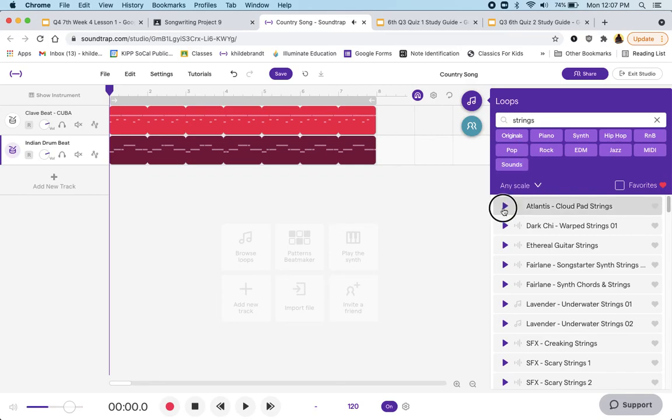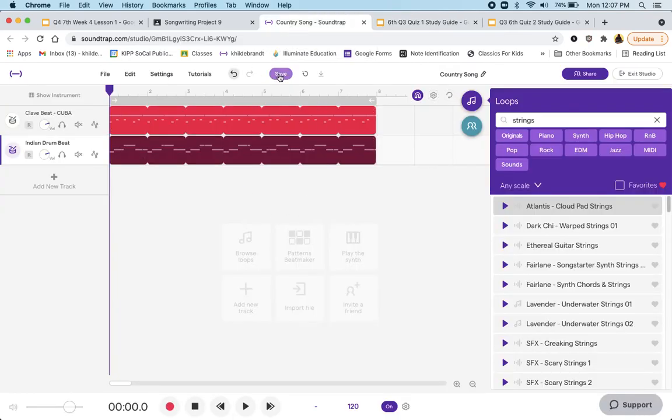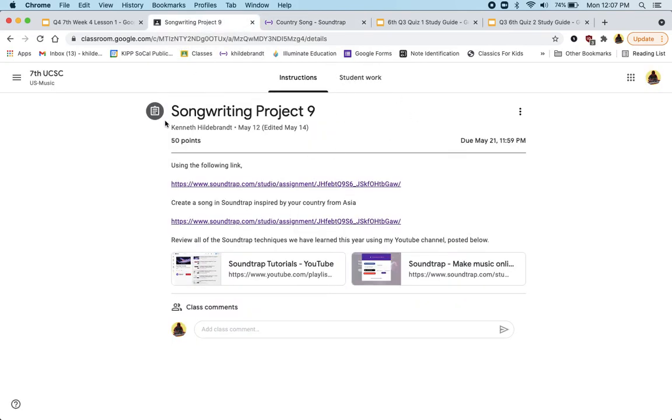So again, I am thinking of the 4 pillars of music: melody, harmony, rhythm, and texture. I'm thinking about what they sound like when they are in my country, and then I'm recreating that in my song. Once I've done that, I'm going to click Save, and I'm going to click Submit in the Google Classroom.